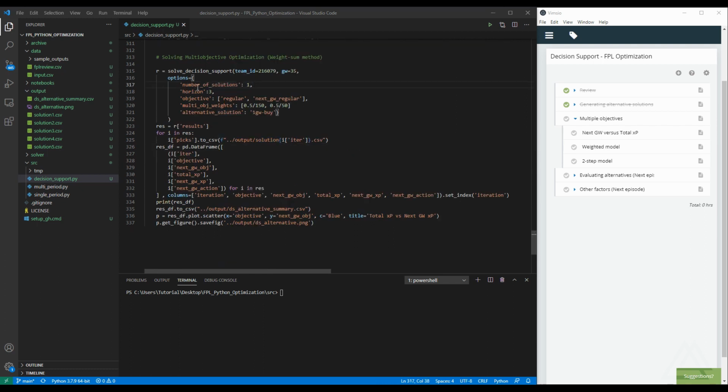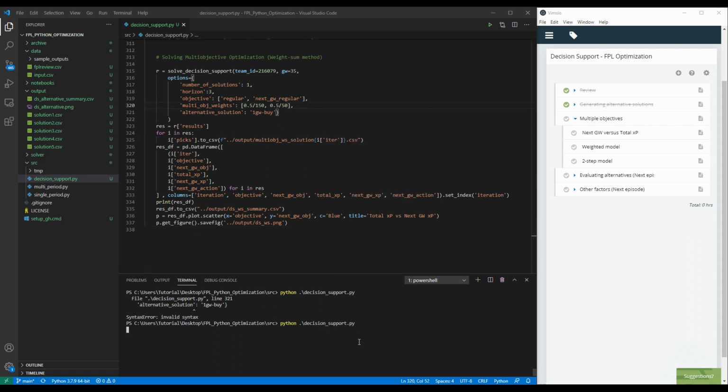We won't generate more than one solution, but maybe I should add multi objective, and then this is weight sum method, solution number goes over here, and then I'm printing these ones instead of alternative. This should be weight sum, and then this should be weight sum. Okay, clear, and then let's see. Okay, we received an error immediately. Okay, forgot the comma here.